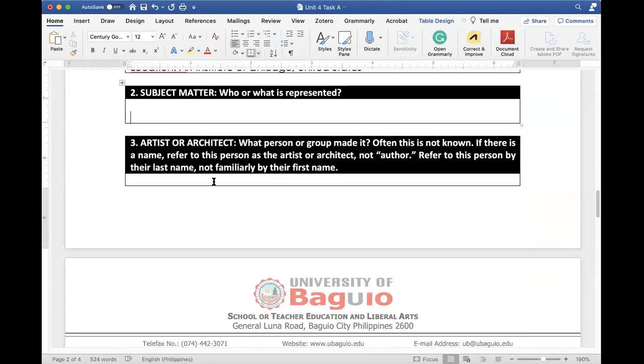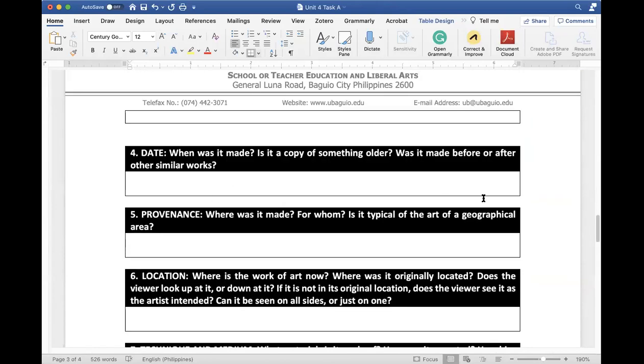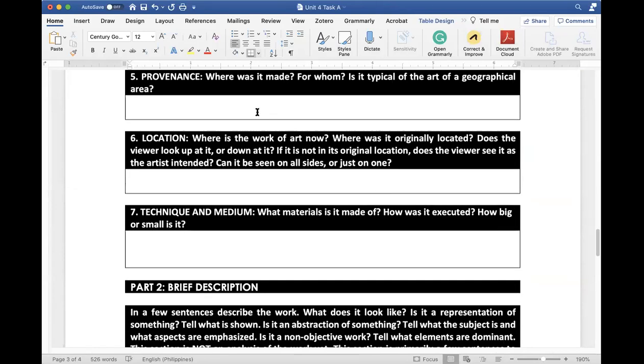After you paraphrase, of course, you put the name of the artist here. Who is the artist? It is Edward Hopper. And then the date. All of these ones are details that you can find online. Provenance, where was it made, for whom. So you have to do a little bit of research. Okay, so where is Edward Hopper's Nighthawks painted, for example, is in Philadelphia. You put the details in there.